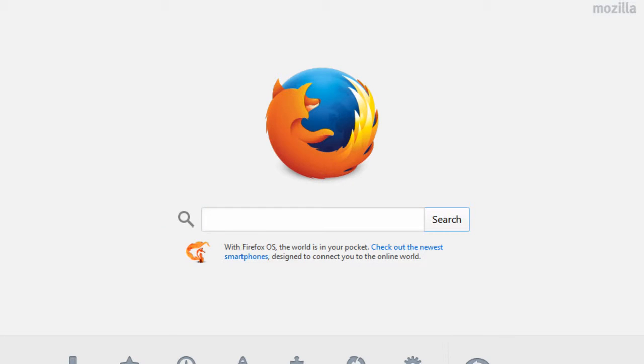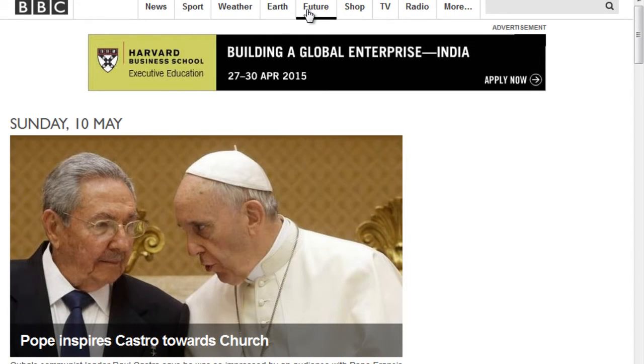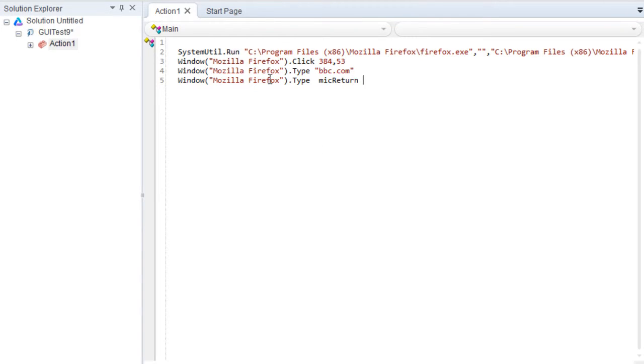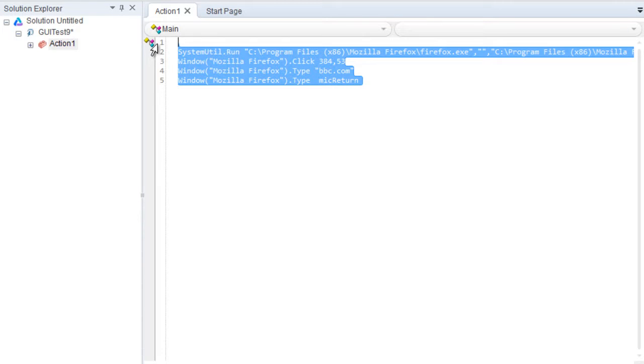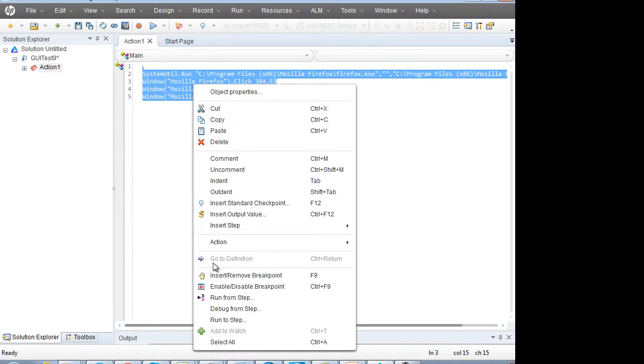Most of you will face this issue. See, it has executed, but this is not the way it should have recorded it. I'm going to comment this. Comment means I'm going to disable these lines.